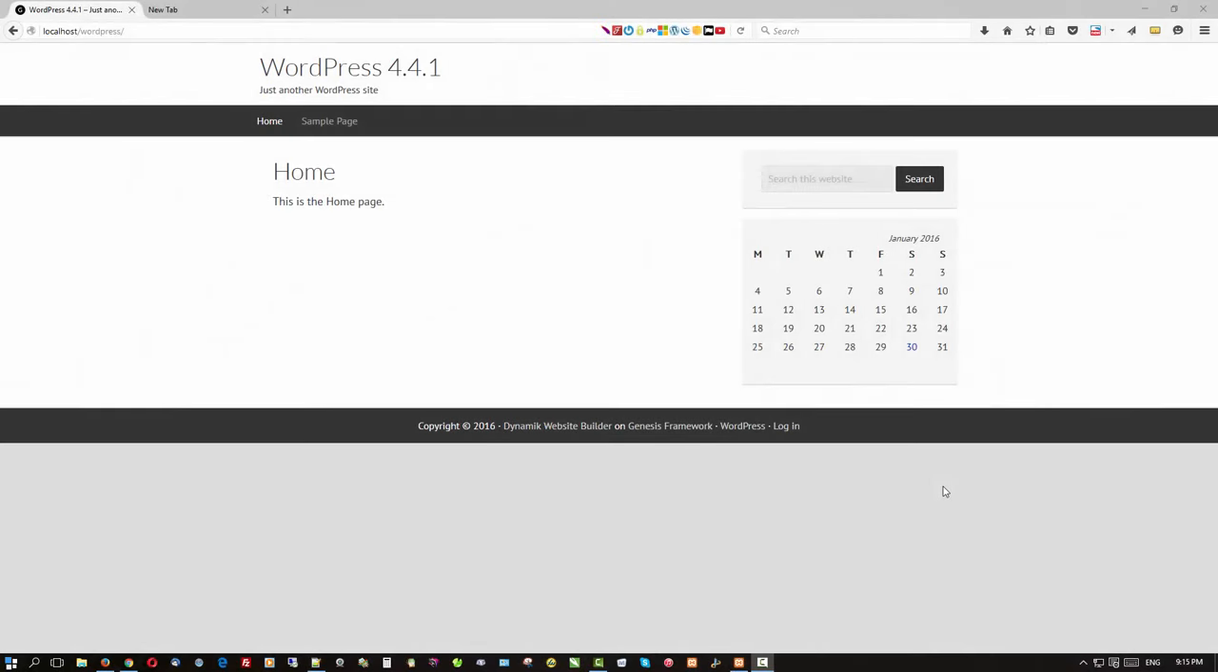Hey everybody, this video is going to show how to use the shortcodes in the new version of the Beaver Builder plugin as of 1.7. They introduced the Beaver Builder shortcode. Now, that can be used, of course, anywhere in the WordPress editor.